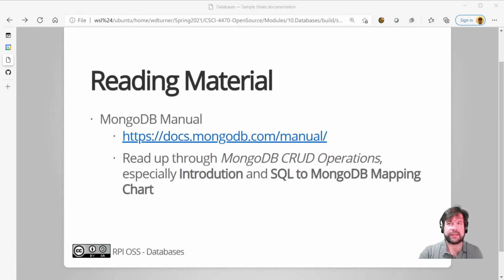All right, and then, of course, there's the Mongo manual. Read up through the CRUD operations. I think if you do that, you're doing pretty well. You should be able to see that.